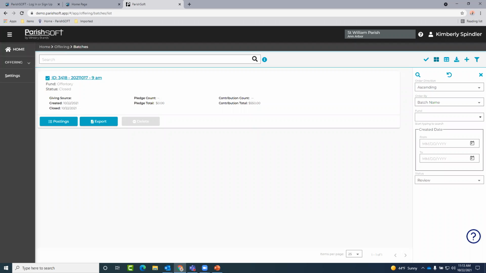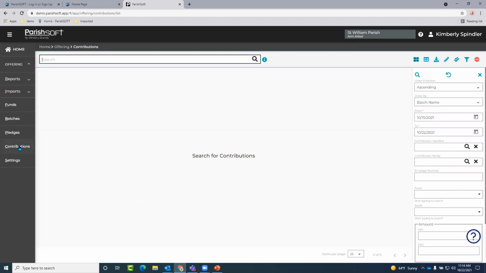Now I'm going to show you how you can create a correction batch if you make a mistake. So I close this batch. I'm going to go down to offering and I'm going to go to my contributions. I want to find my batch. So I'm going to order by, let's see, from, that looks good. And I'm going to go ahead and click on the search.